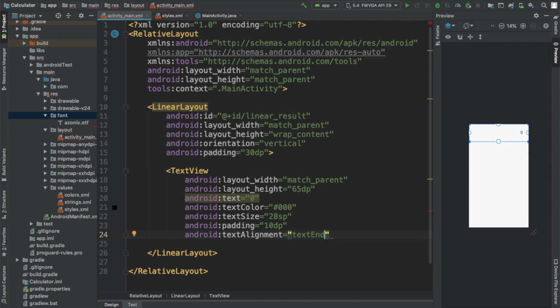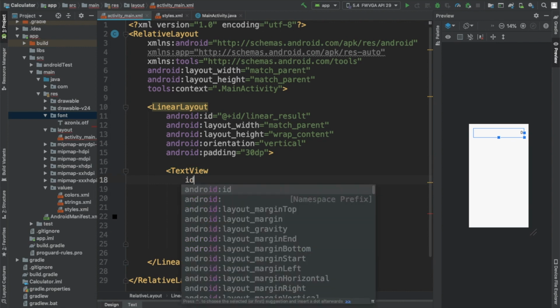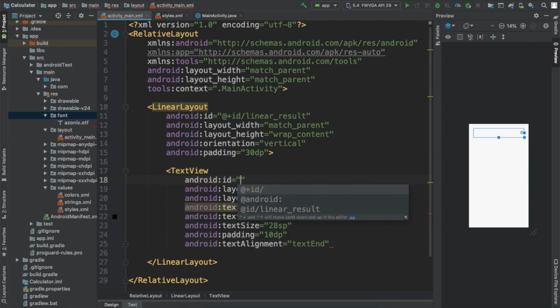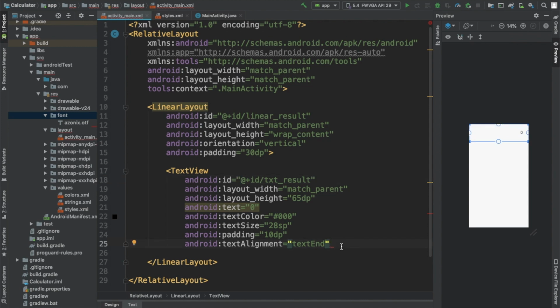Okay, and then I'm going to set background. I'm going to design the background in a moment. Here, I'm going to give this an ID of txt underscore results. Okay, so I'm going to have a background element which I'm going to design in a bit.